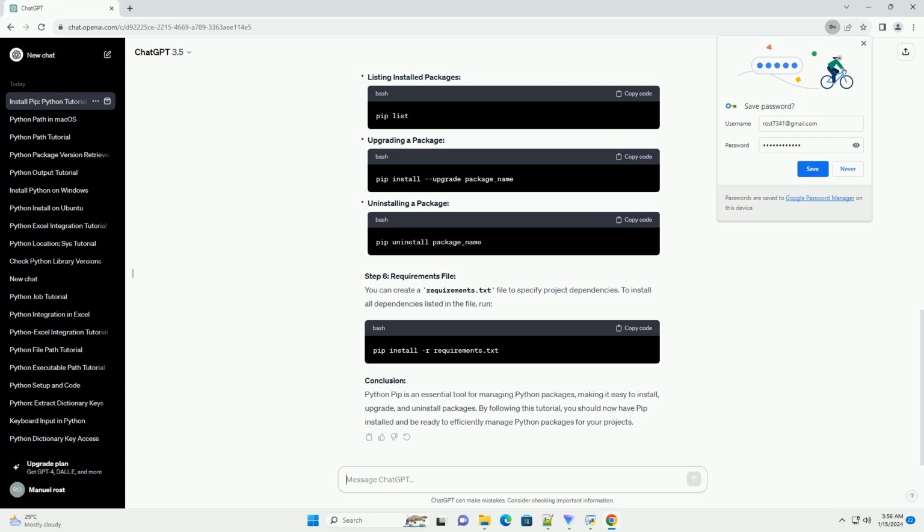Conclusion. Python pip is an essential tool for managing Python packages, making it easy to install, upgrade, and uninstall packages. By following this tutorial, you should now have pip installed and be ready to efficiently manage Python packages for your projects.